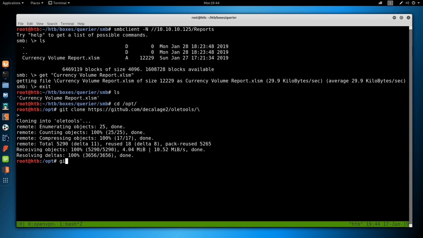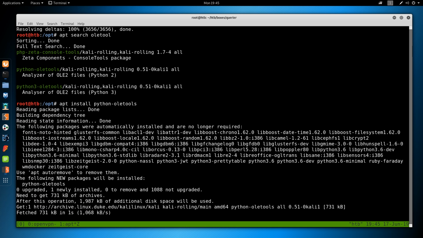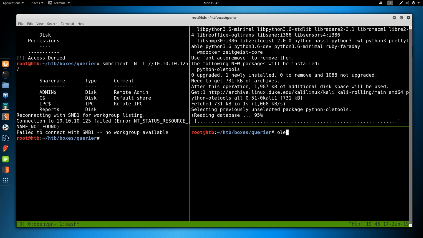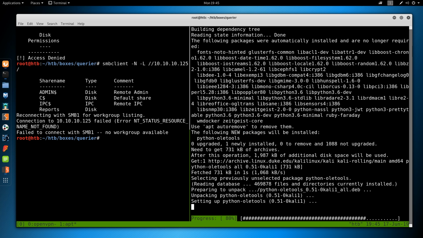And I also want to do apt search just to make sure this is not in the Kali repo. And actually, it looks like it is. So let's do apt install python-oletools first and see if this gives us that package. And I suppose before I ran this, okay, I don't have it installed. I just want to make sure I didn't have it already before I install this package. So we'll find out if this installs it.